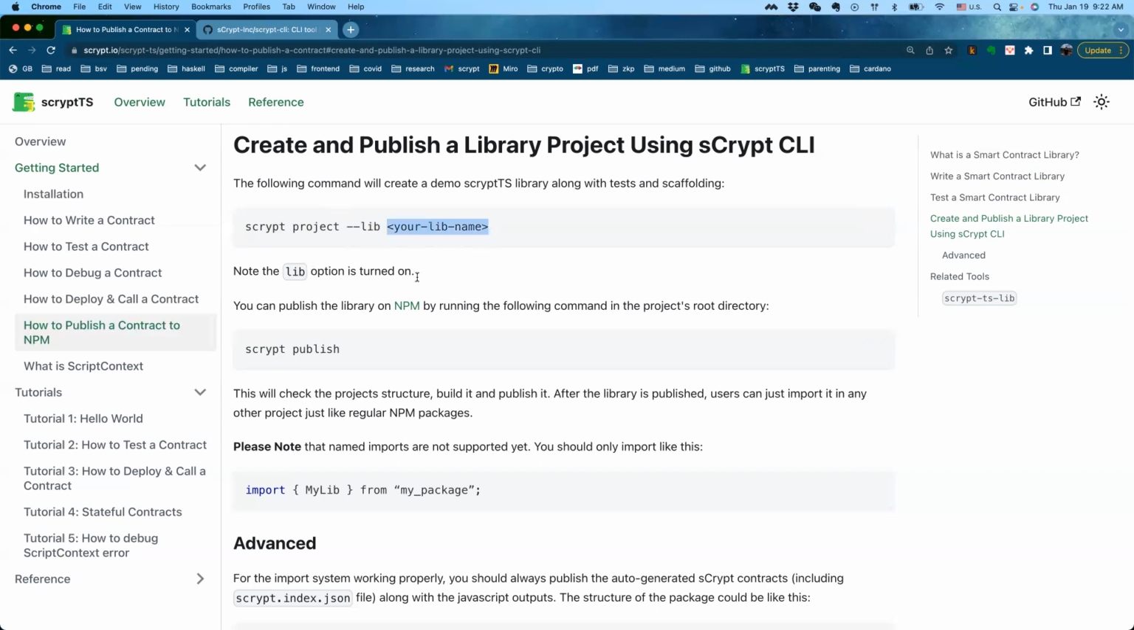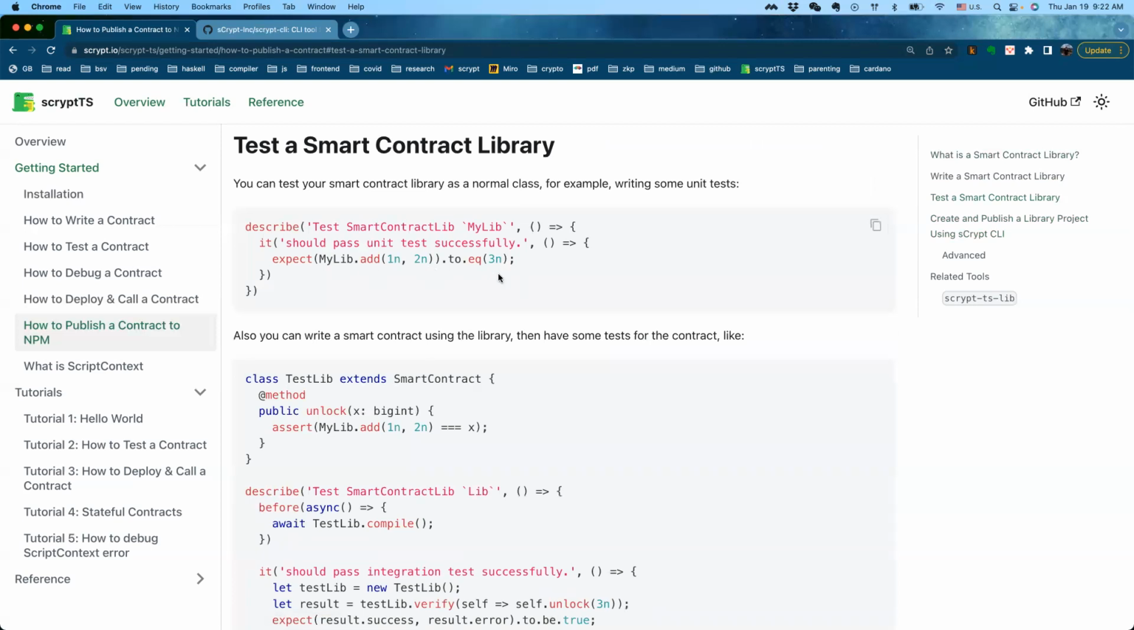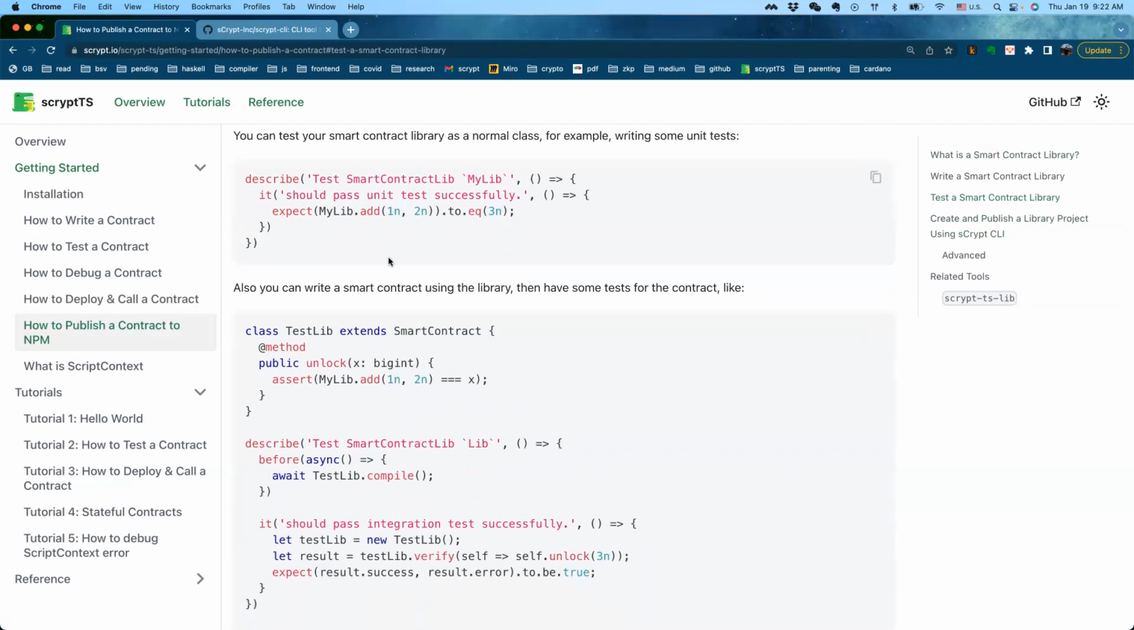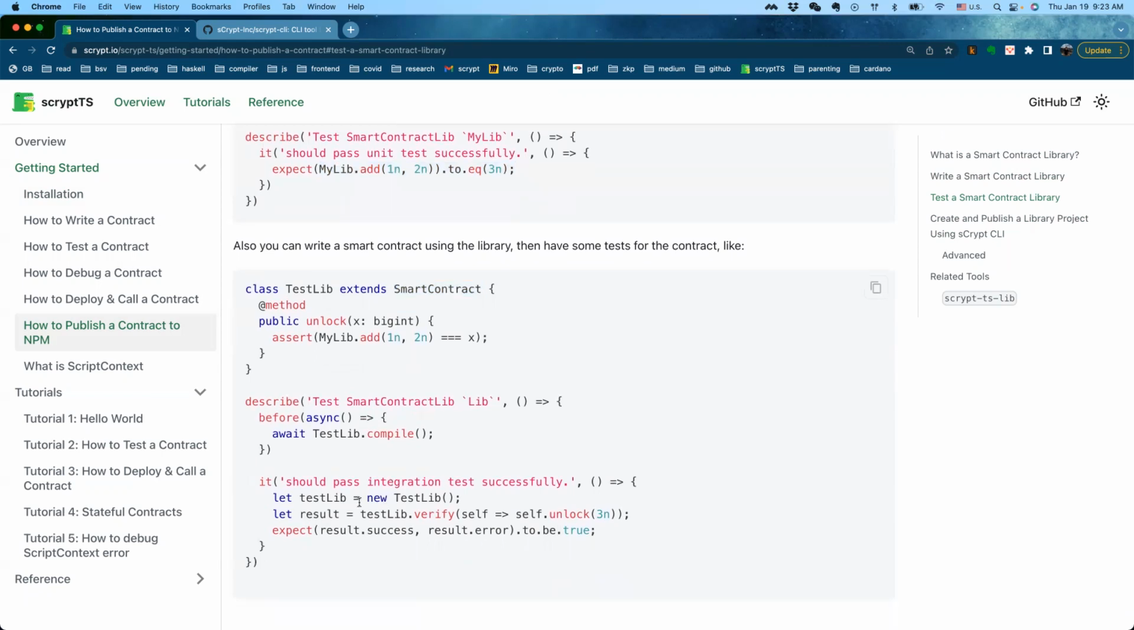And then once you have this and you do the normal process, you can write the library, and you can even test it. Testing is also very similar to what we did for the smart contract before. The only difference is, if it's a static function, you don't have to create a new contract. You can just test it directly. But if it's not a static function method, you have to create a new smart contract so you can test it here. Okay.